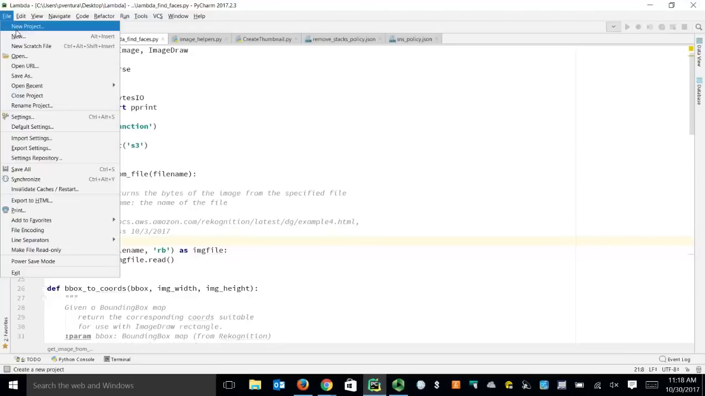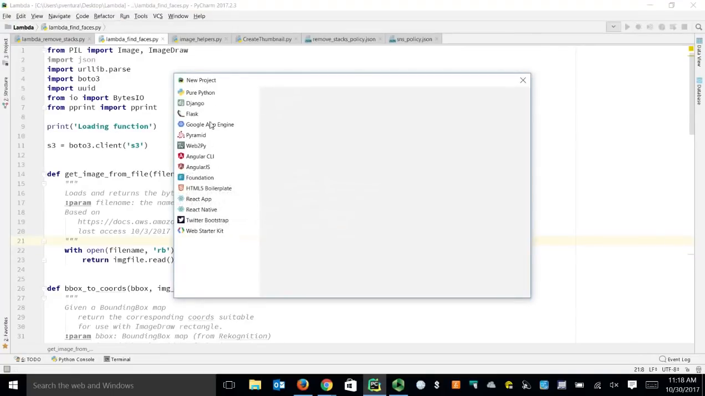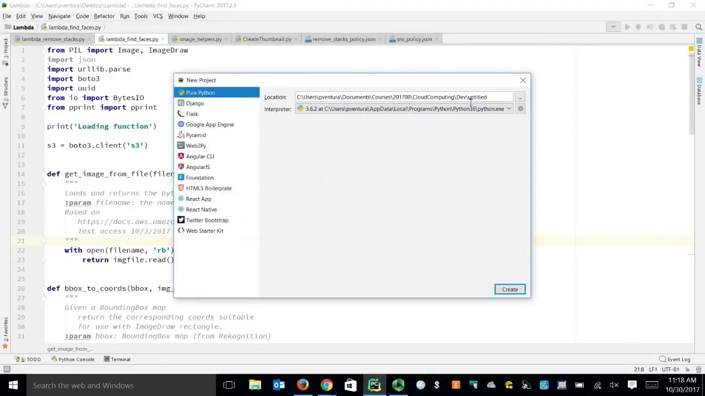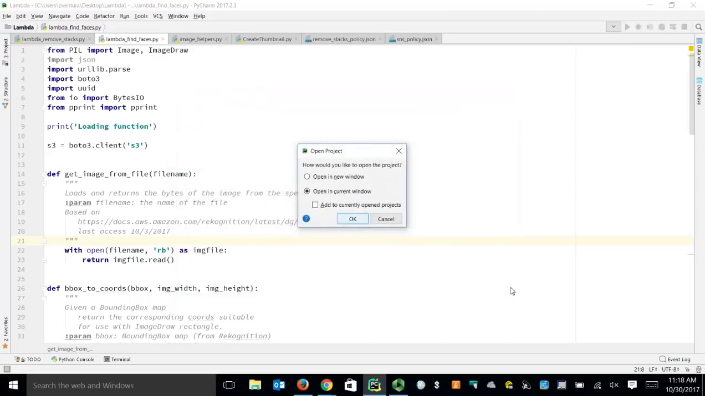All right, let me show you how you would actually create this from the start. So I'll just create a Python project here. Let me call it say it. Yeah, we'll open it in the current window. That's fine.